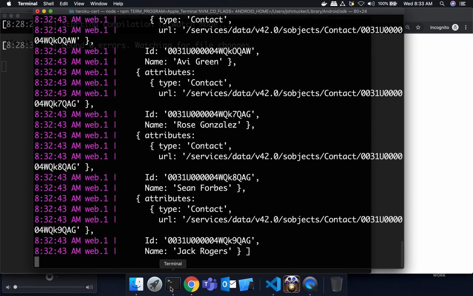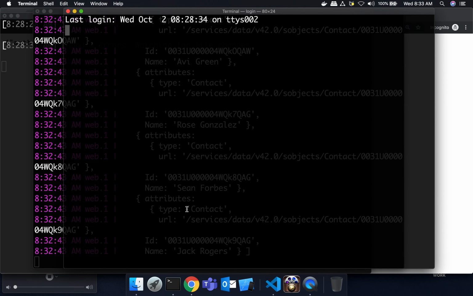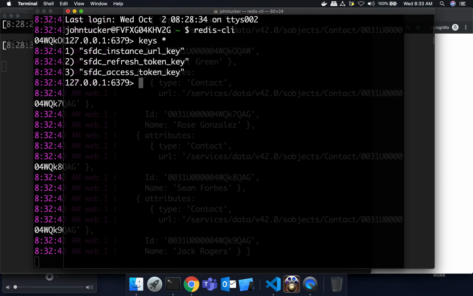And if you were then to go to Redis, just a reminder, if you type in redis-cli keys *, you can see that I've kept the cache of my instance URL, refresh token, and access token. And that lets me run that job over and over again. Okay, so that's that. Exit.